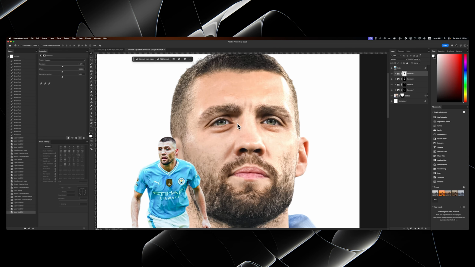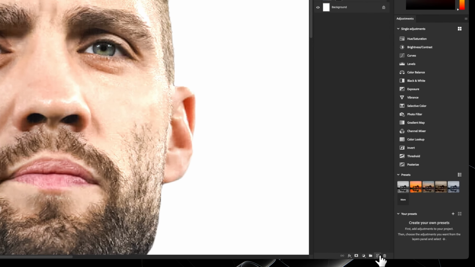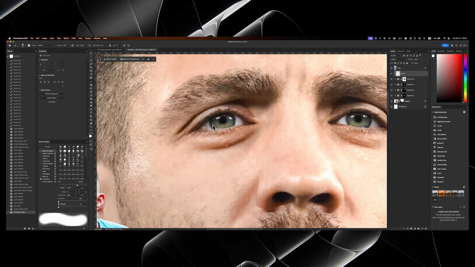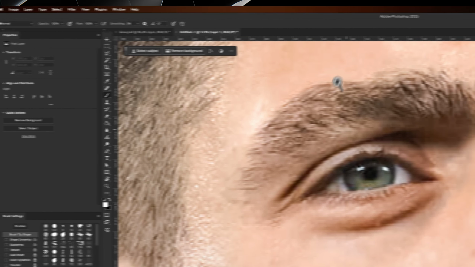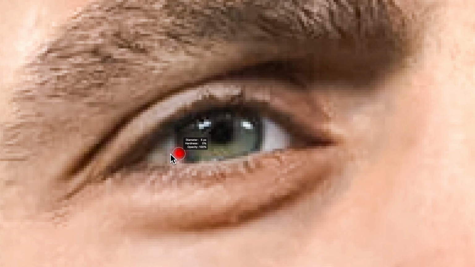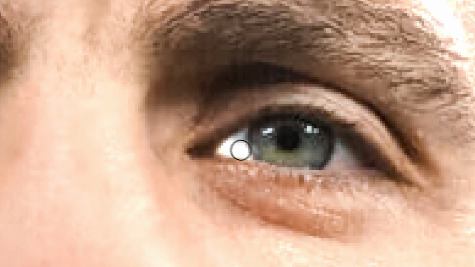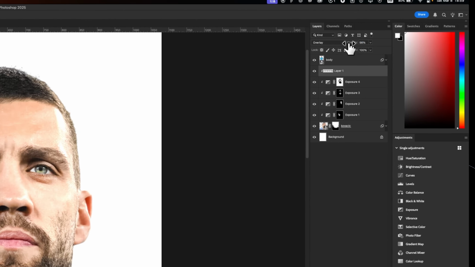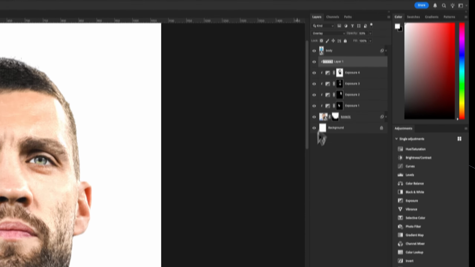The next thing we're gonna do is gonna be his eyes. So create a new layer, clip it again and put it to overlay, and use a white brush to go over his eyes. You can put the opacity to 100 and just go over the whole eye. I know it looks crazy right now, but that's why we are going to decrease the opacity. So make it around 50.